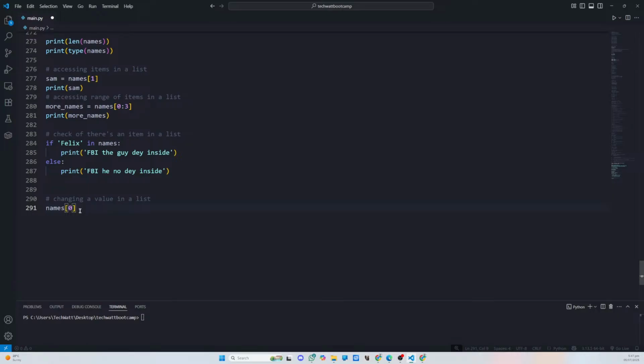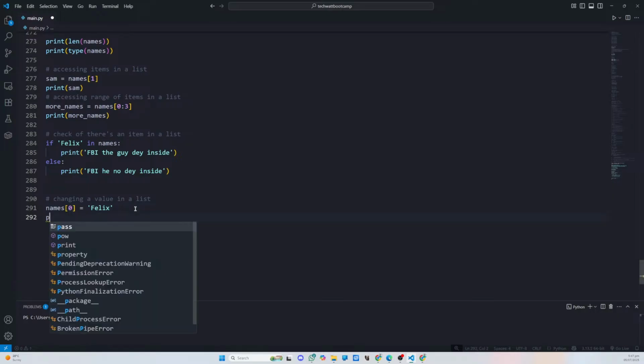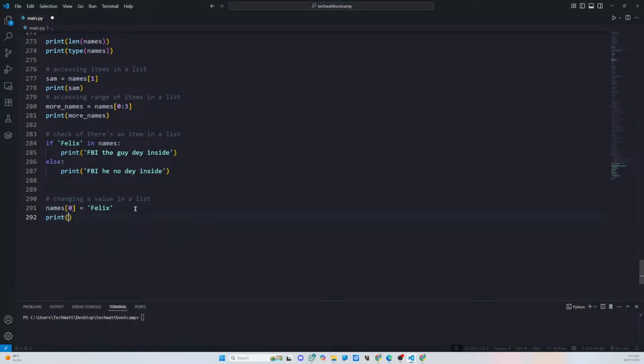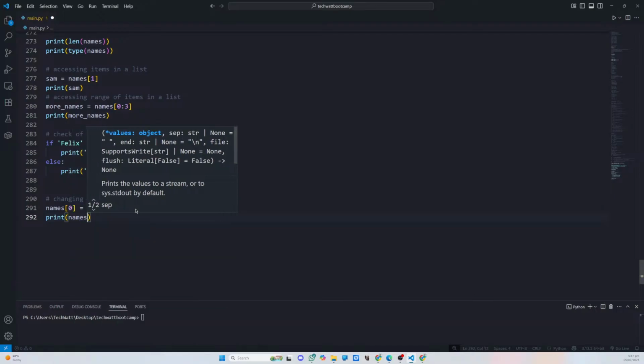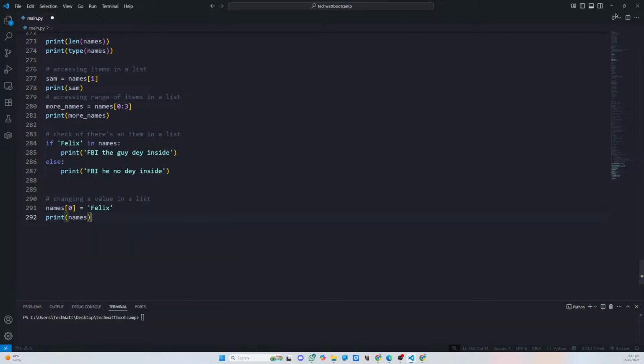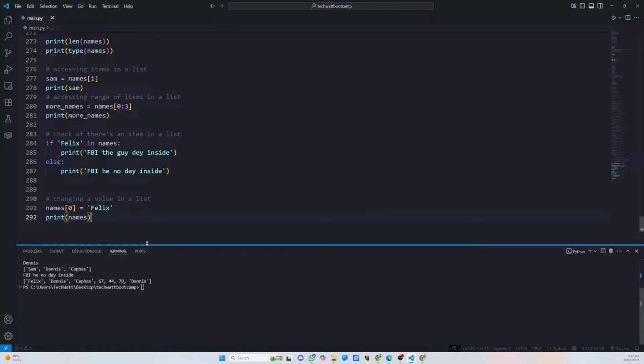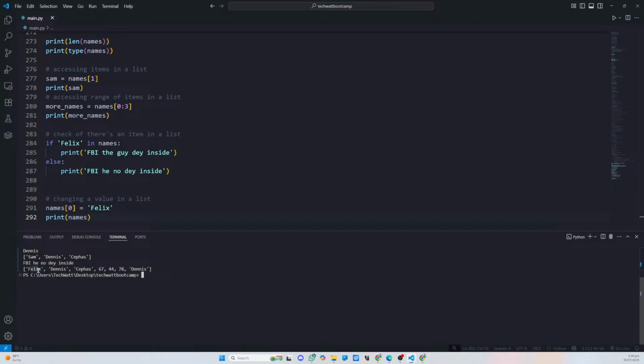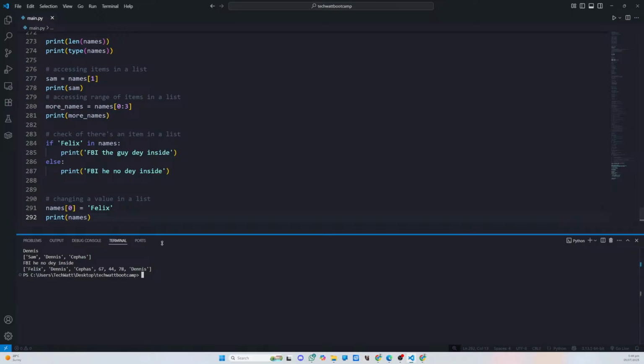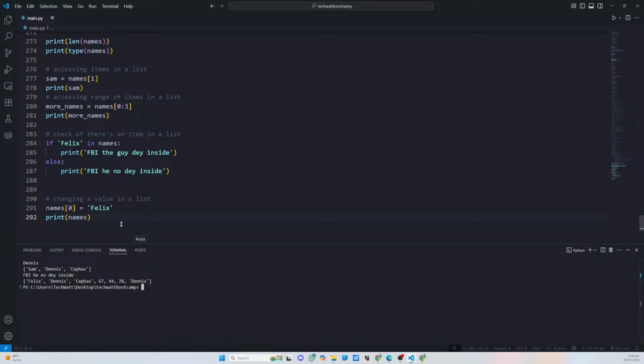Once we access Sam, we do equal to, then we assign a new value. So we can do Phyllis here. Is that okay? And we can go ahead now and print names, which will show if it has been assigned. If not, we have to reassign it. So now when we print names here, you can see instead of Sam, we have Phyllis. So now we have Phyllis, Dennis, Sifas, and we are able to change it, right?